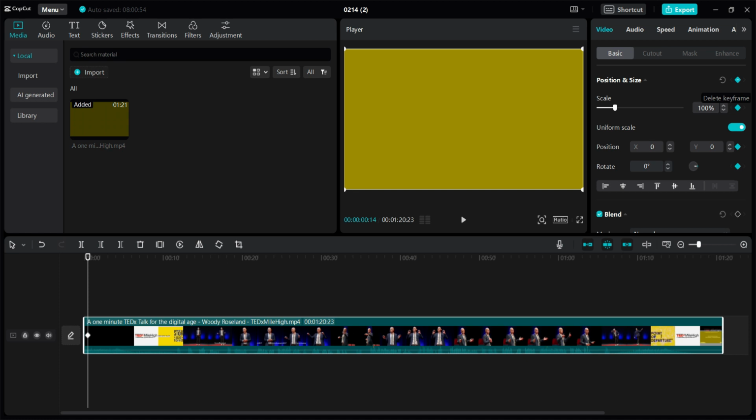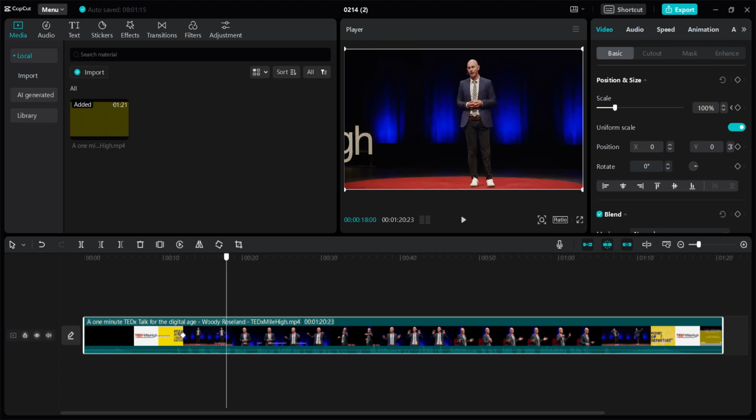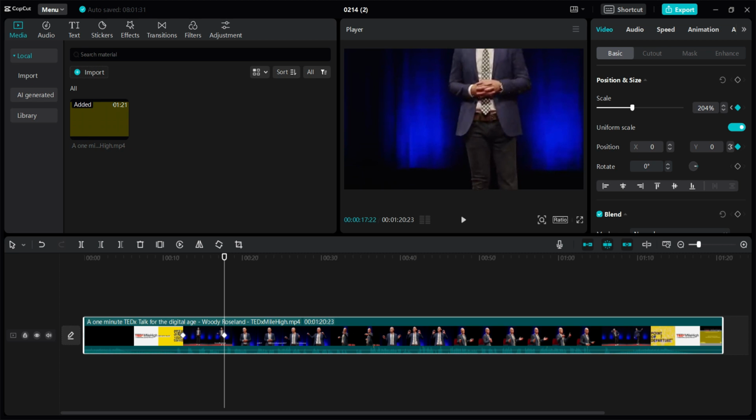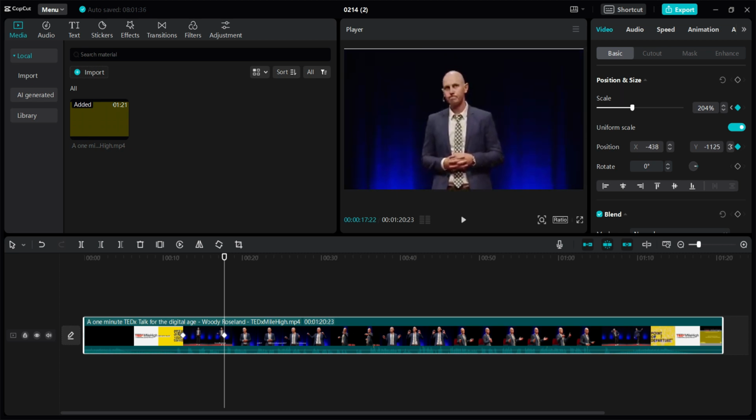I'm gonna show you a simple example of how to use the keyframe to zoom in and zoom out. I'm gonna add a keyframe for scale and position here. Now, let's add another keyframe. I wanna add another keyframe till here for scale and position. I'm gonna scale it a bit and drag it on screen. Now let us just play the video.